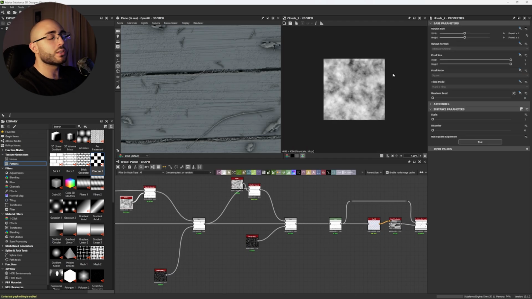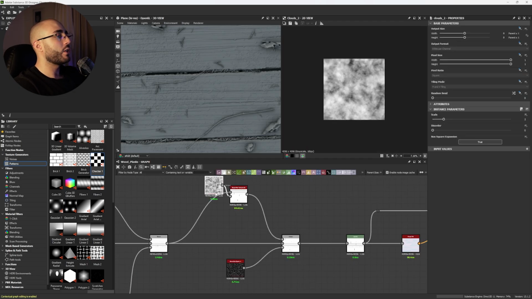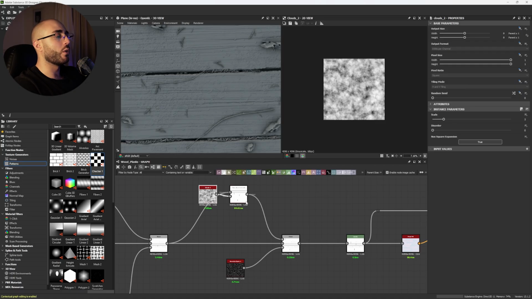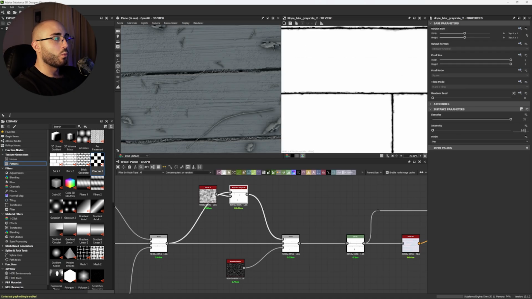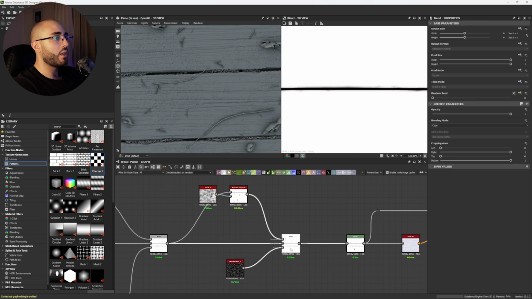Now in this clouds 2, this was actually quite a normal node. Then for the second clouds 2, we scale this down. We're going for smaller details. And again, really low intensity, 0.02. Yeah, again, Gaussian spots with a blend node and copy.